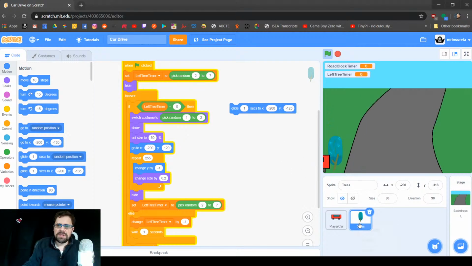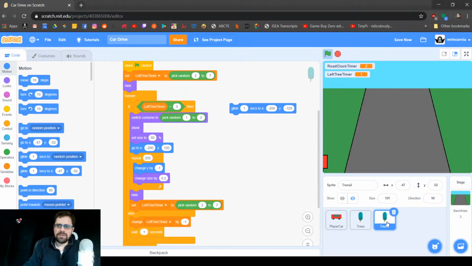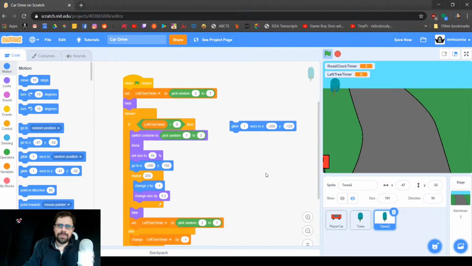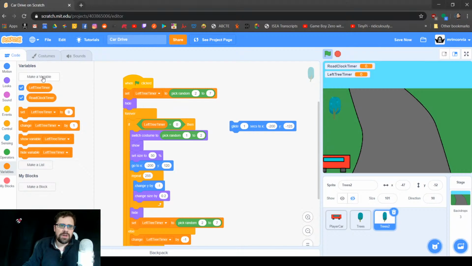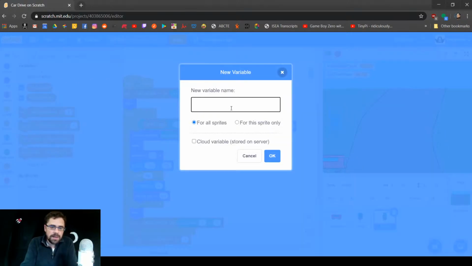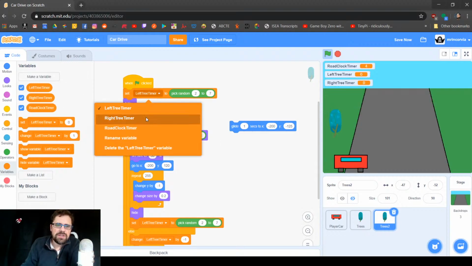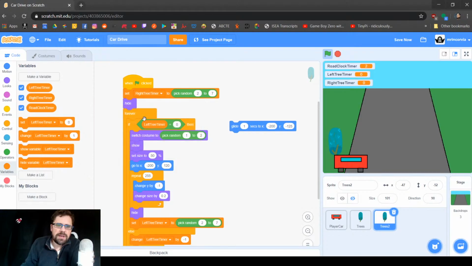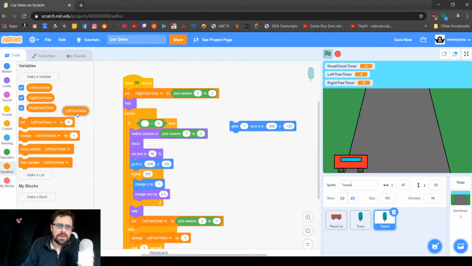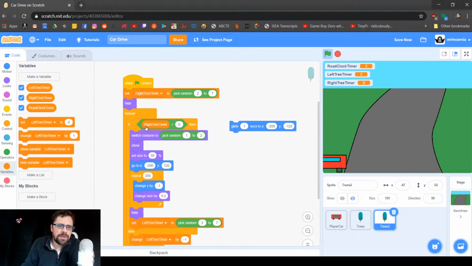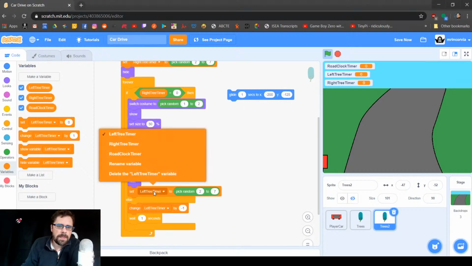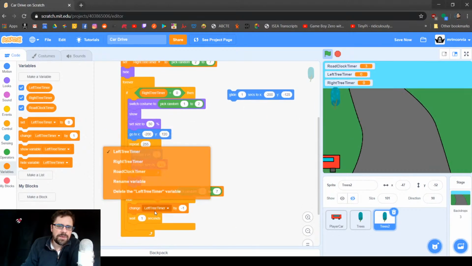And what I'm going to do is I can just duplicate this tree and have tree 2 and make a variable called right tree timer, which is the variable I have over here, right? And I can just change this all to right tree timer, right tree timer, right tree timer, right tree timer.